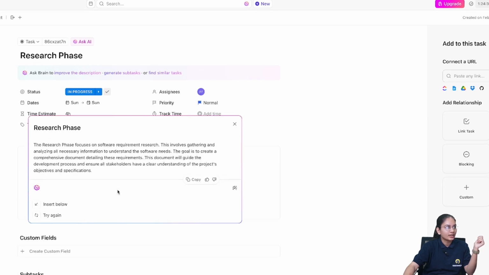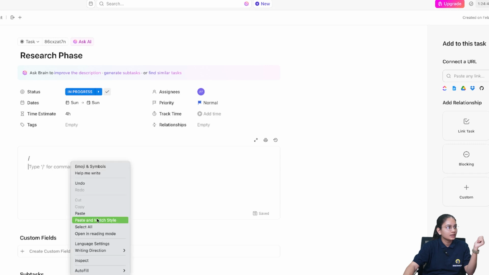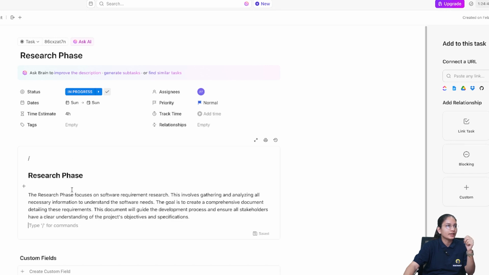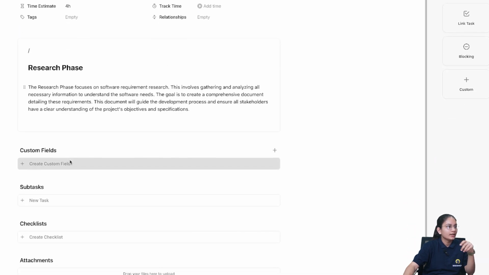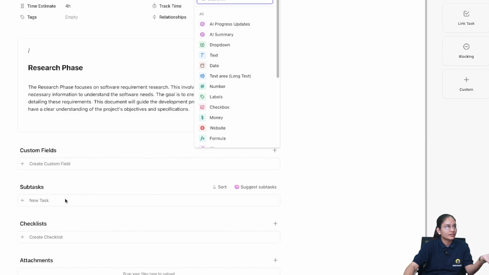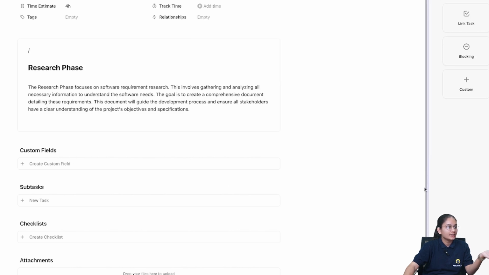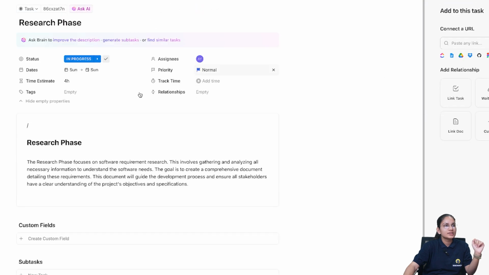Now it is generating it for me. You can just copy, and here you can simply paste. So you've got it, right? Now you can add custom fields, some of the subtasks, some of your checklist and attachments according to your task. So first task is done. Since we are adding it for the first time, I'm explaining you the whole thing.